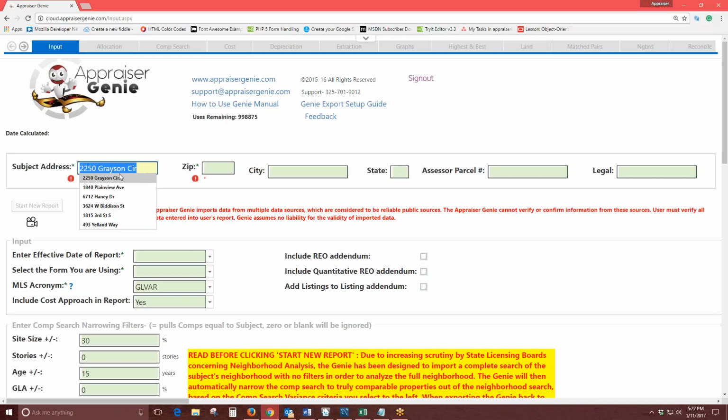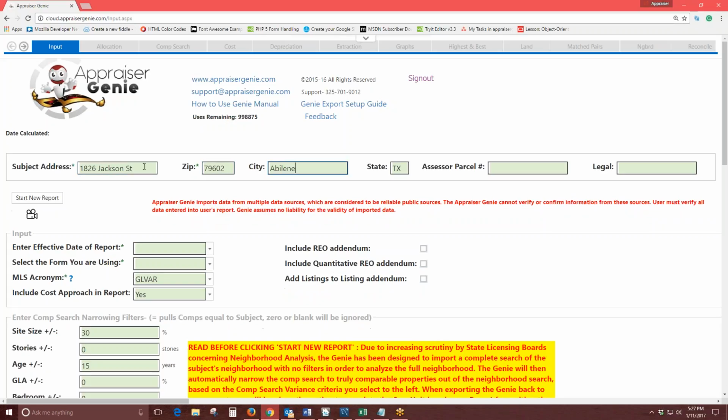So what you do, let's say you know the subject address. I'm going to type it in here. And I know the zip code. If I hit Tab, we're going to pull the city and state. And then sometimes the parcel number takes a moment, but see how it was entered automatically by itself right here? So what we do is we try to pull as much as we can. We instantly pull public records for this subject.